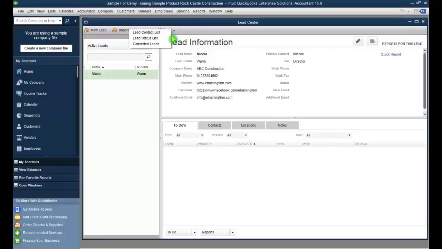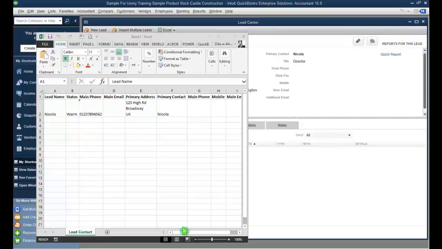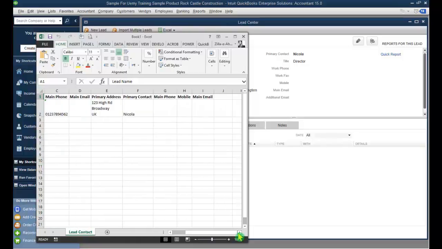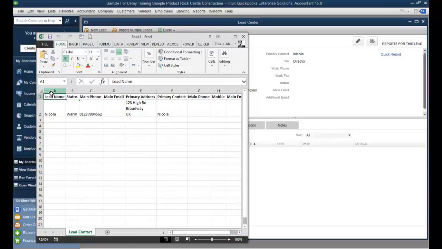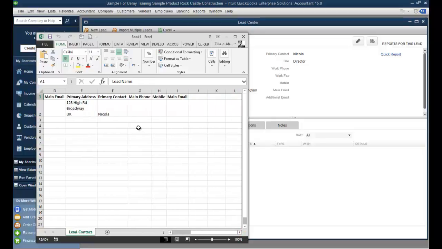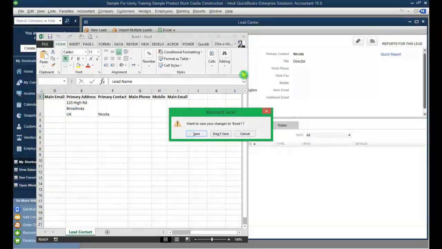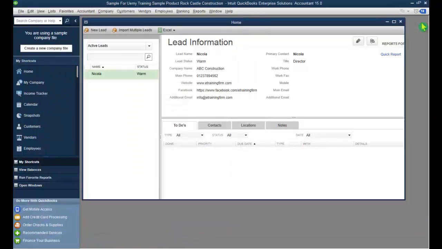If you would like to export your lead to Excel, you can export it from here. Here you can see in Excel, lead name, status, which is cool, right? You will find all the relevant information regarding your lead. This is how we generate a lead in QuickBooks and how we can export it to our Excel workbook. Thanks for watching.